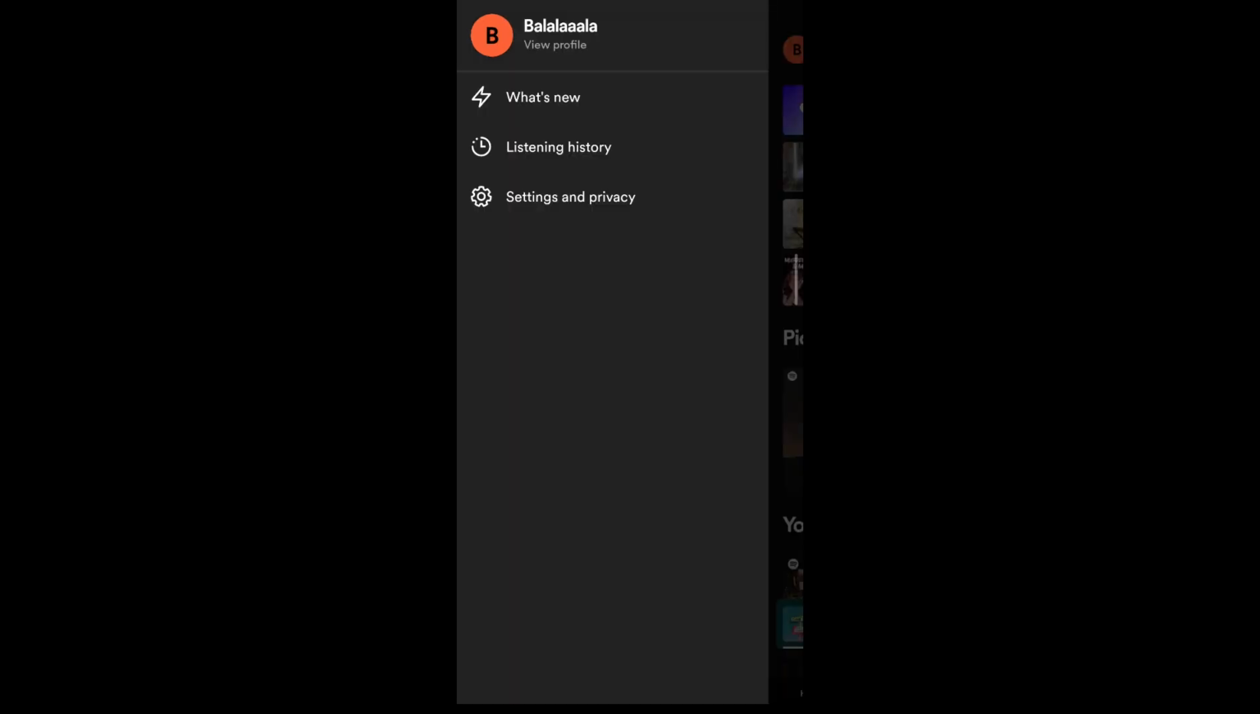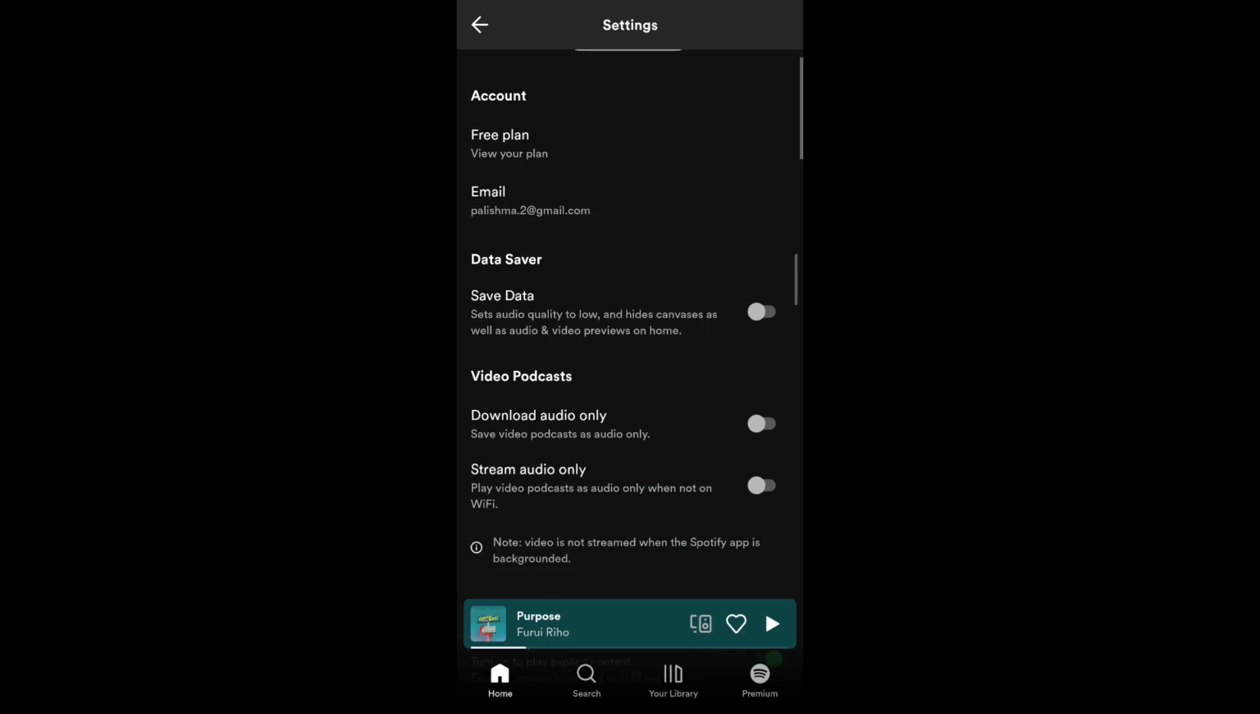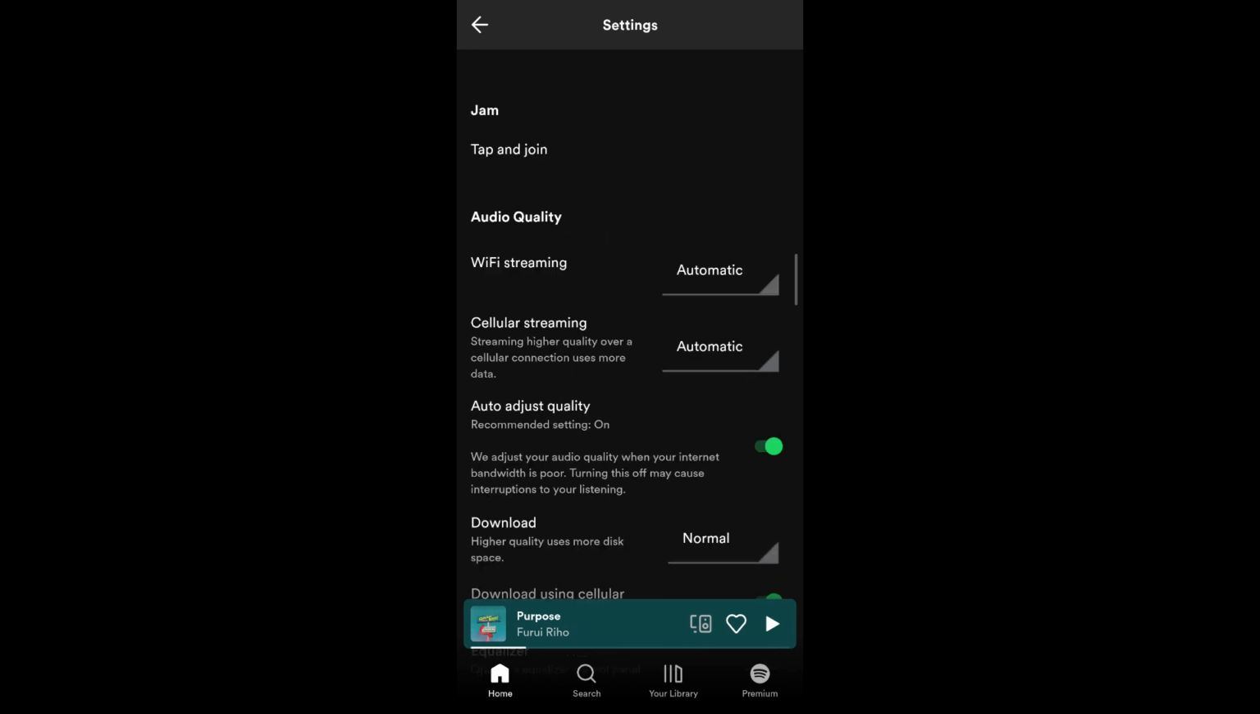Now simply tap on settings and privacy. Under settings and privacy, scroll down and you'll be able to see the download option. Now make sure that download using cellular is turned on. So even if you're not connected to your Wi-Fi, you can download using your cellular data.